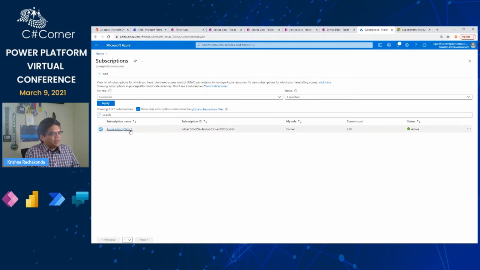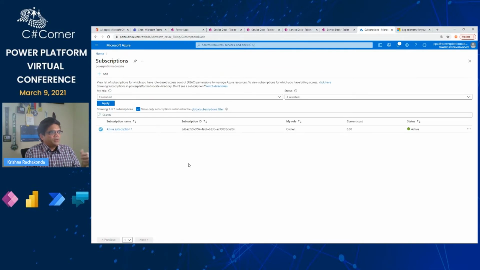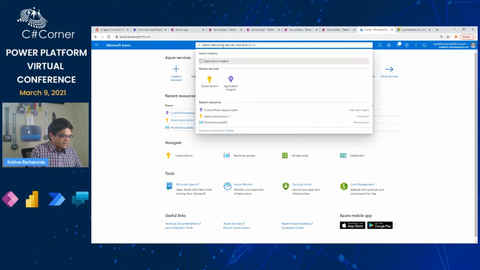So first thing is an Azure subscription. Again, if you are using your personal tenant, you can create an Azure subscription. Here I don't want to create one, but you can create a trial subscription, which is good for 30 days. Or you can create a pay-as-you-go subscription, meaning you pay based on your consumption. So there are multiple types of subscriptions. I used one of them. So let's go back. Once we create a subscription, now we need to create Azure Application Insights.